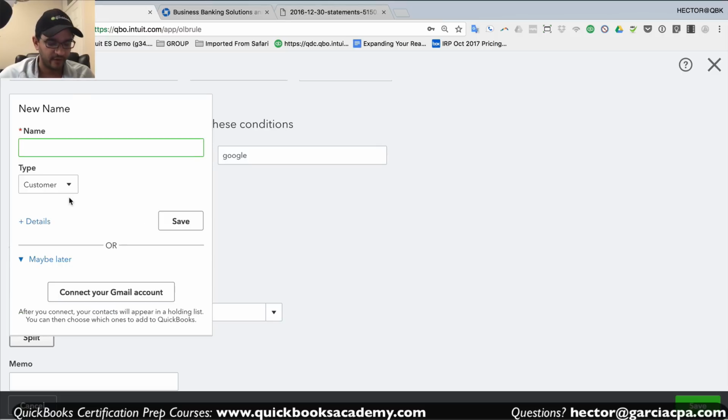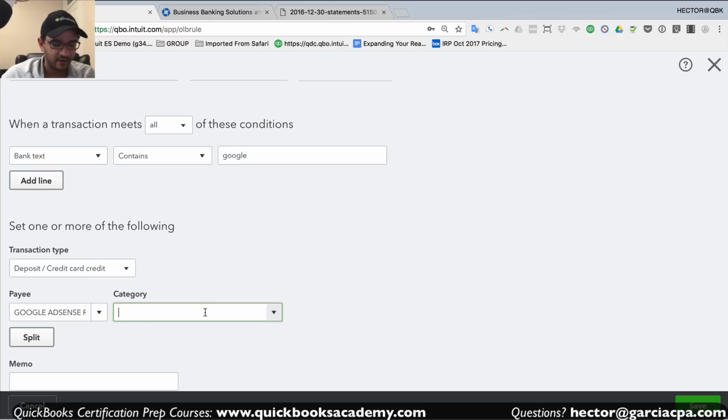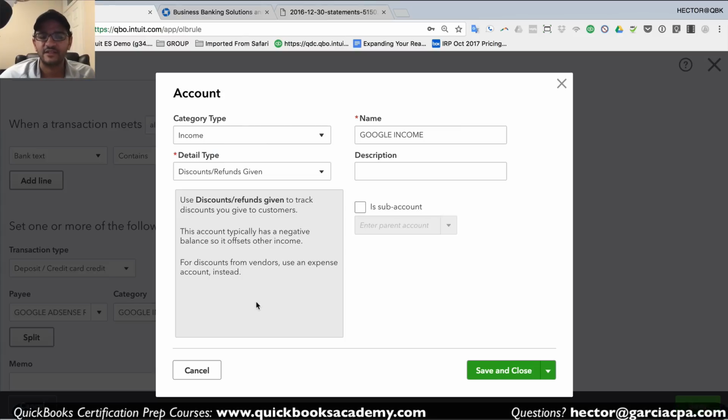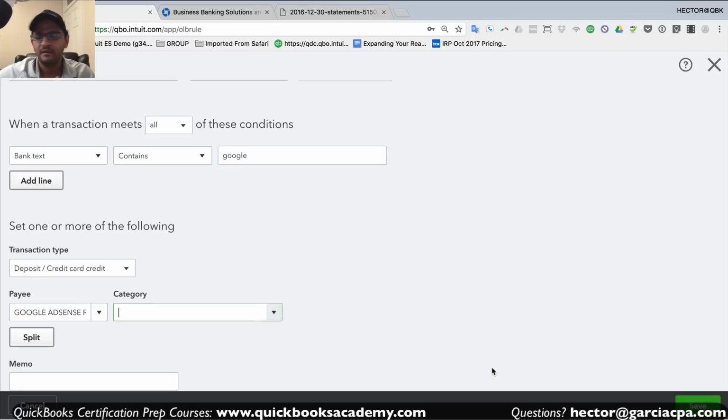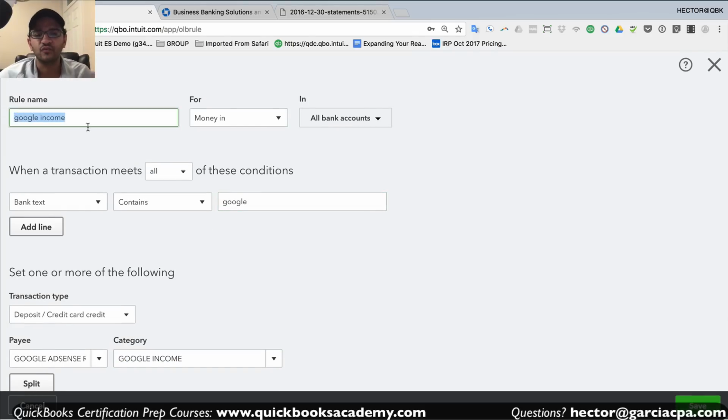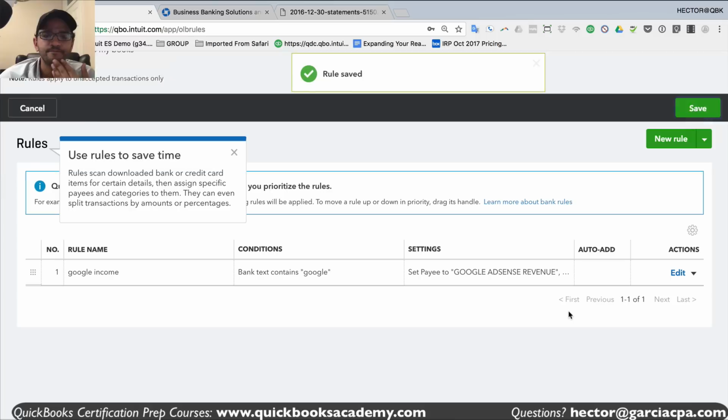We're going to create a category called Google AdWords or something like that. Actually, Google AdSense revenue, right? We can create a customer, whatever name we want to call it. And then we're going to create a category called Google income. So I'm not going to put this under sales. I'm going to put it under Google income. For whatever reason, I want to categorize these differently. So I got Google income here, and I'm saying bank text contains Google, and I call this rule Google income. I'm going to click on save.